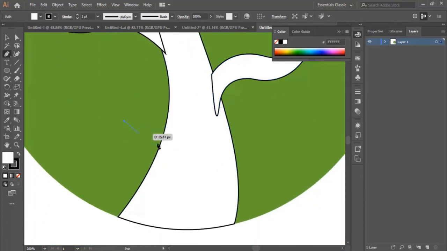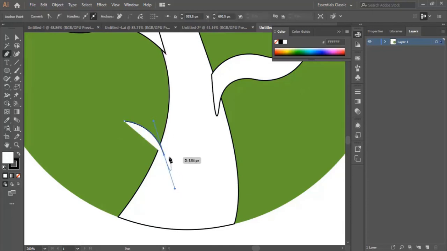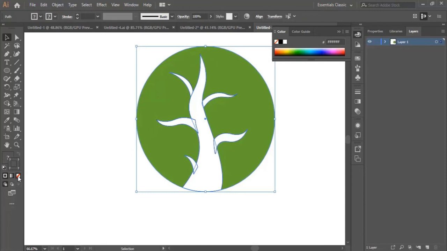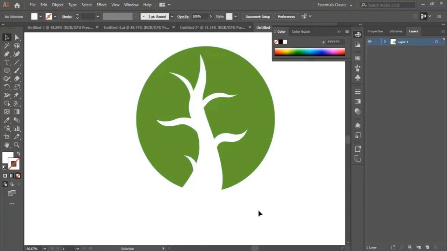Now we add one more branch. Place the first dot in here, another one in here. We click and drag to make a curvy line. We go back to the last dot and we connect the last one with the first one like this. Perfect. This is our logo design so far. I select it. Then I deactivate the stroke like this. That's perfect.